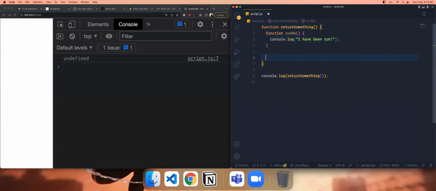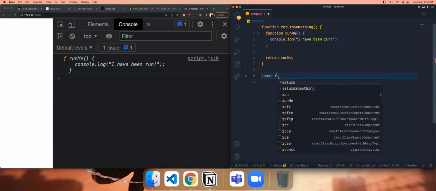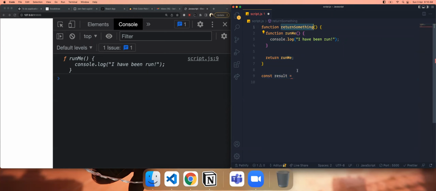See, if I want, I can run the function like this. But instead of running it, I'm just going to return the function this time. Now again, observe here, I'm not calling the function. This is wrong. I do not want to call the function. I just want to return the function as it is. This time, what happens is when I do const result is equal to returnSomething, when I return, this result will actually be this function.